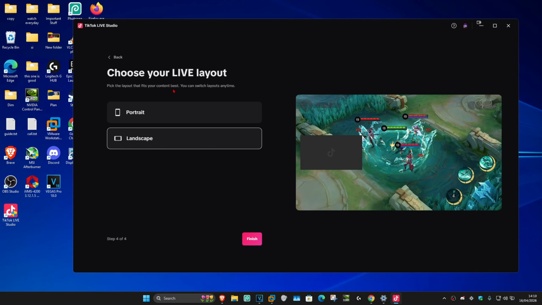You can choose your live layout. I'm going to go with landscape. You can choose whatever you want and then click on finish.